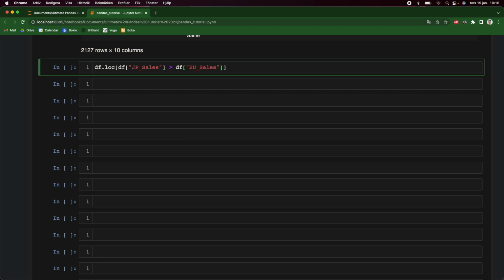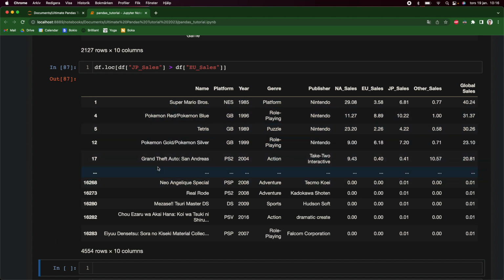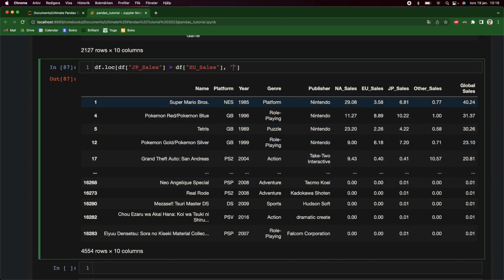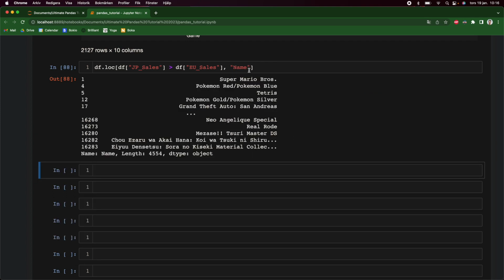So if I select it like this, I'm going to get all the columns here. But if I only want the name, I will type it here with a comma. So now I have a list of games that had higher sales in Japan than they had in the EU. So we can see we have a lot of Pokemon games that sold more in Japan than in the EU.